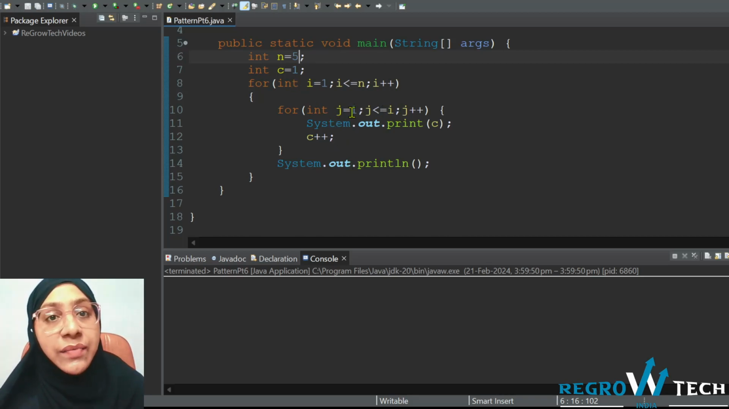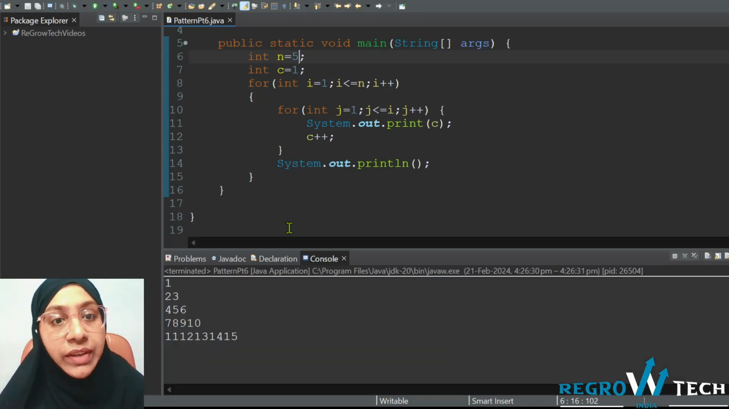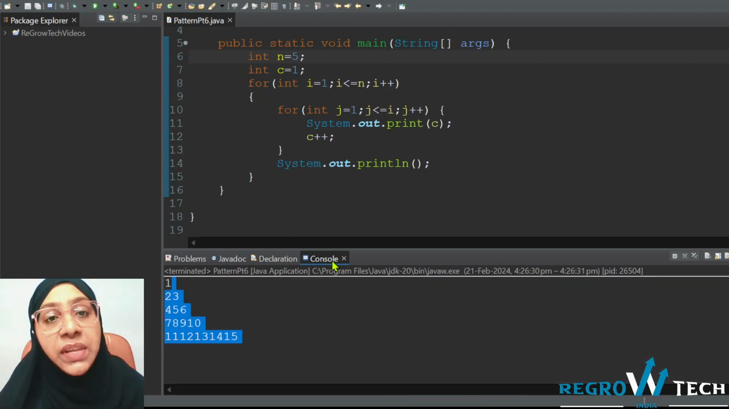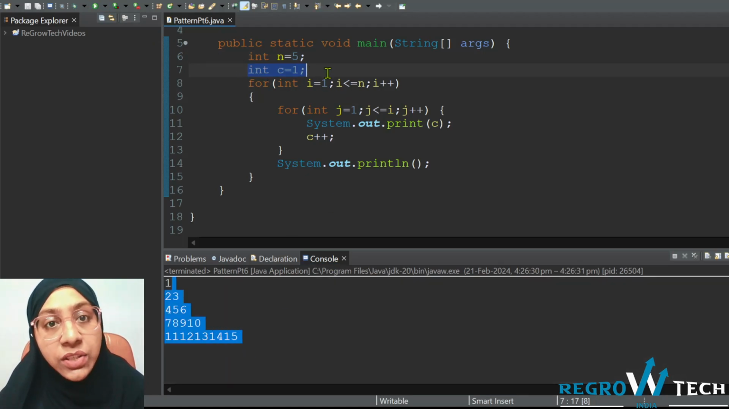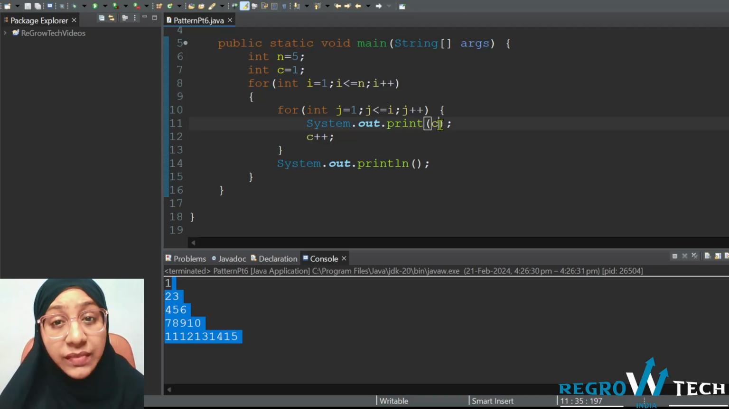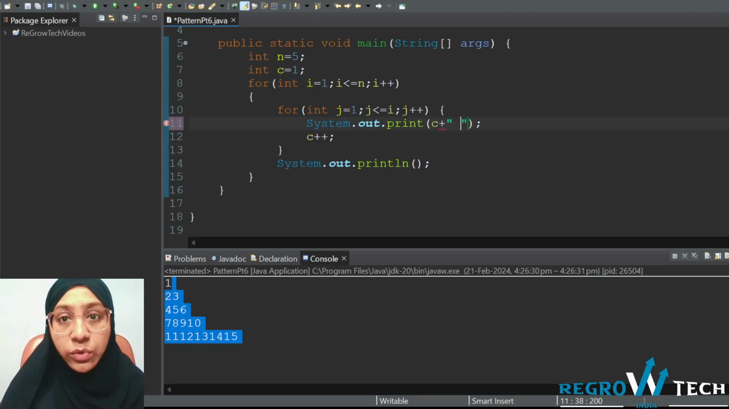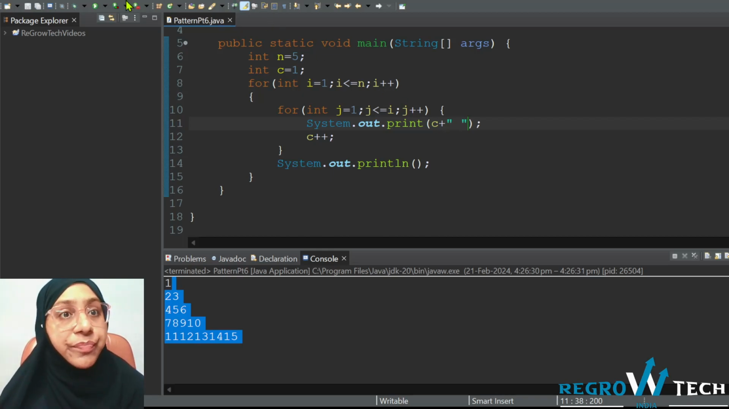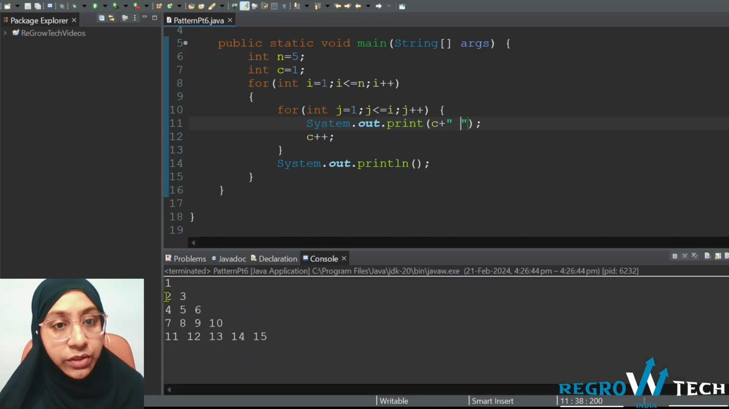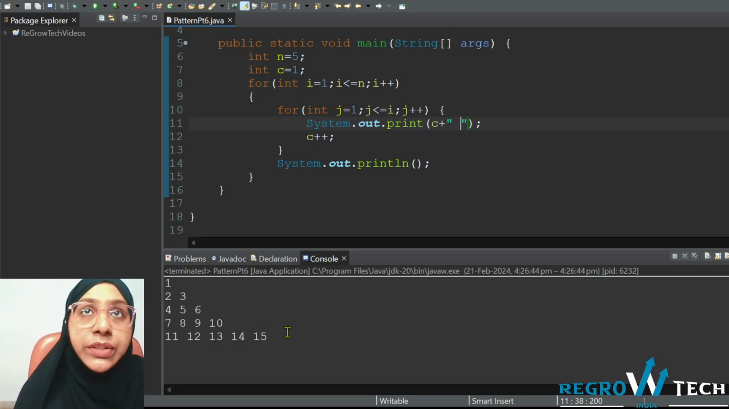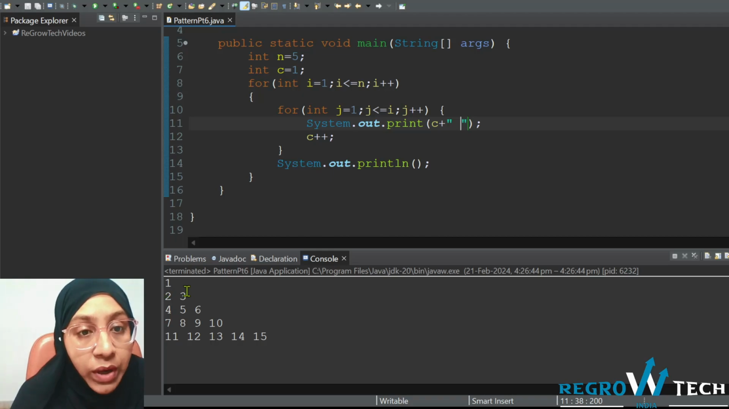And last time we printed 1, 2, 3, 4, 5, 6. That is why we have a variable c that is supposed to be incrementing. Let me give a little bit of space here so that you understand what I'm talking about. And yes, so 1, 2, 3, 4, 5, 6, 7, 8, 9, 10, 11, 12, 13, 14, 15. Right? Now, we want to print 1 0 1 0 1 0 like that.